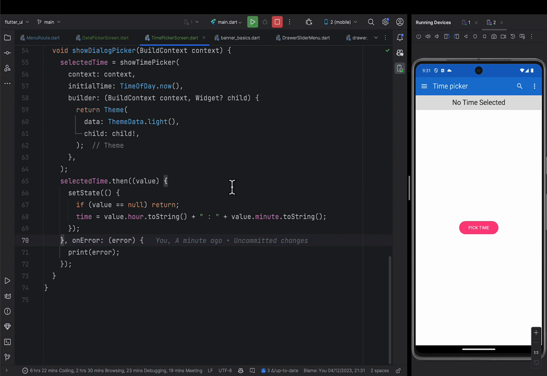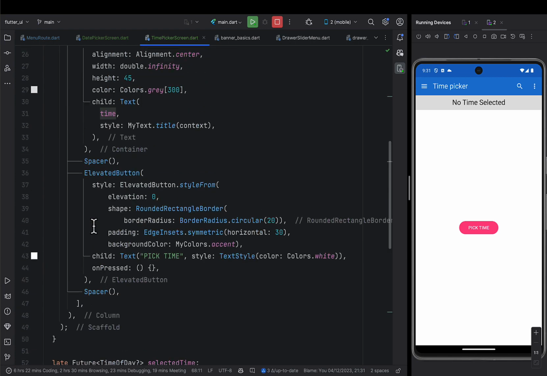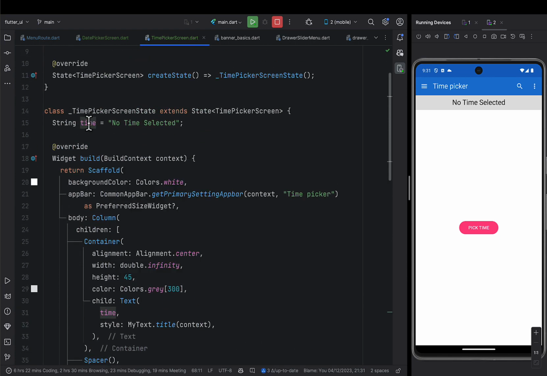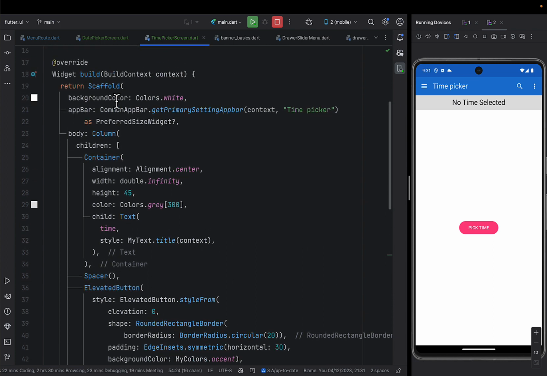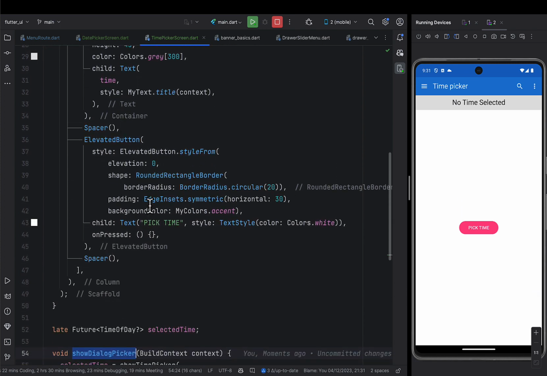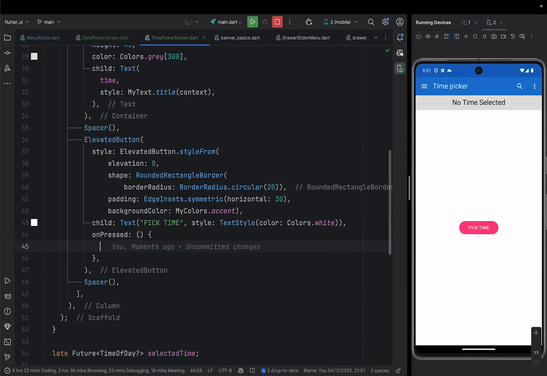I update this time, the one that we created here. I say time equals value, then string, then I put hour and minutes. Okay, so after doing that, I go and call this method. When it is being called, I'll come here to this button and call it from here.